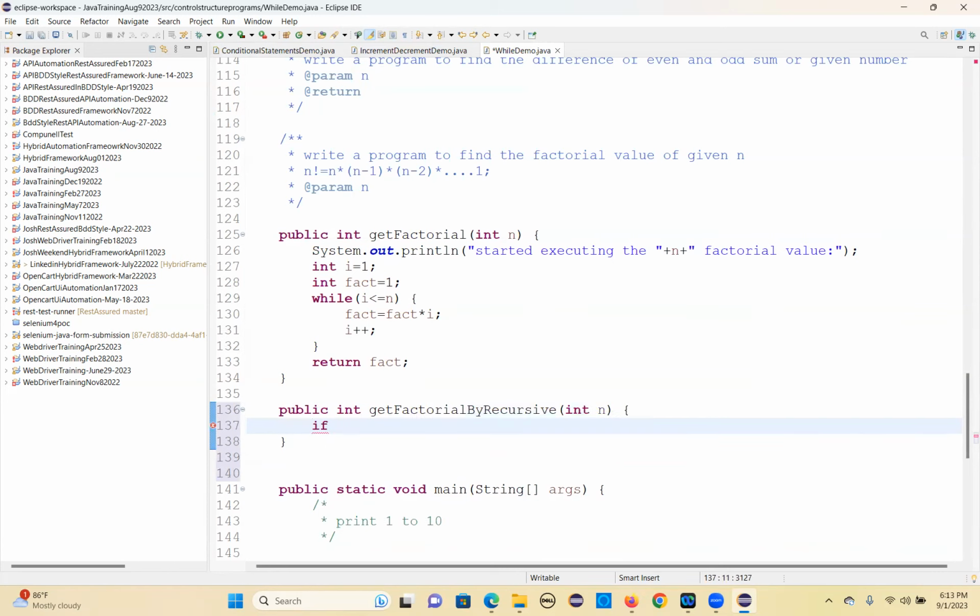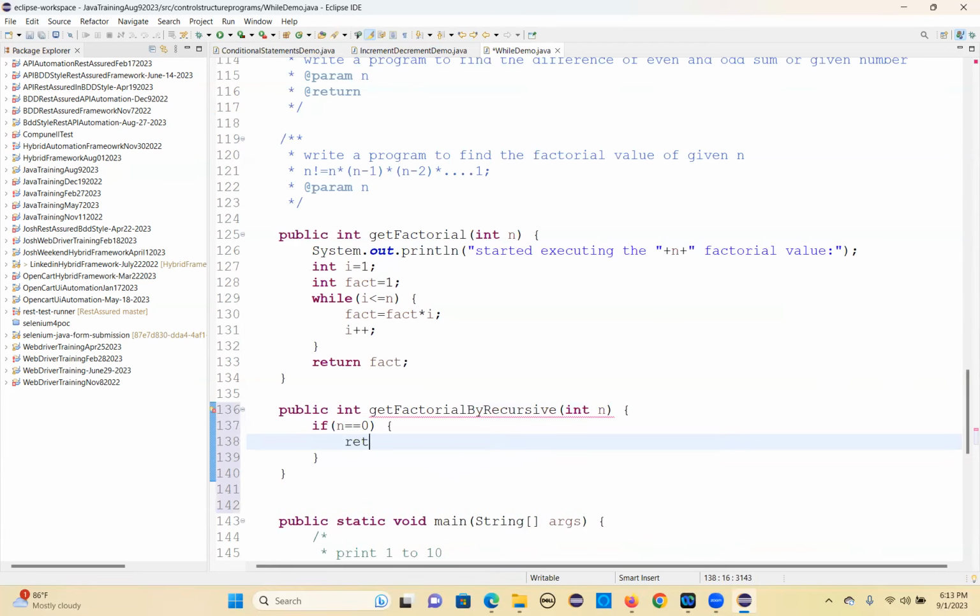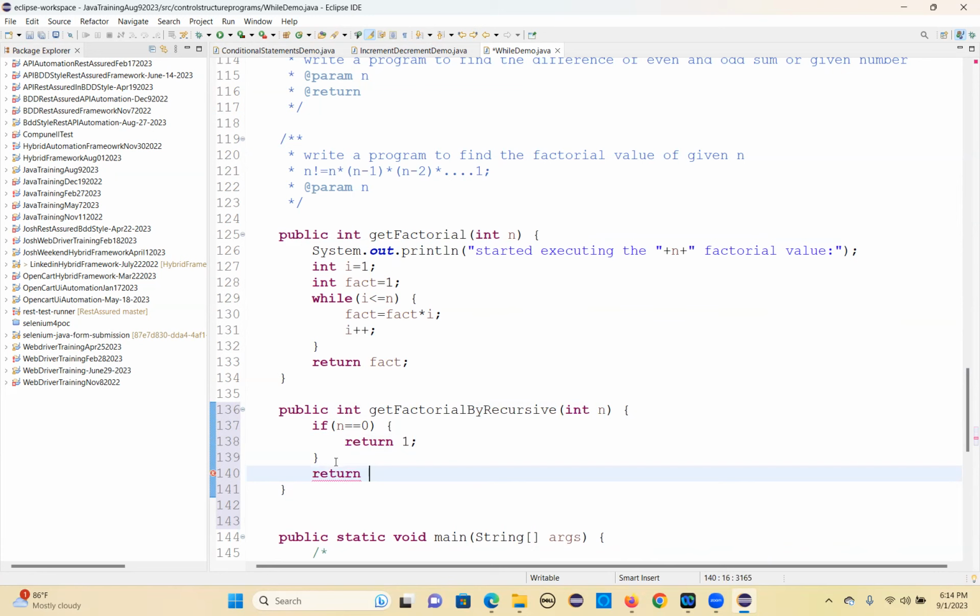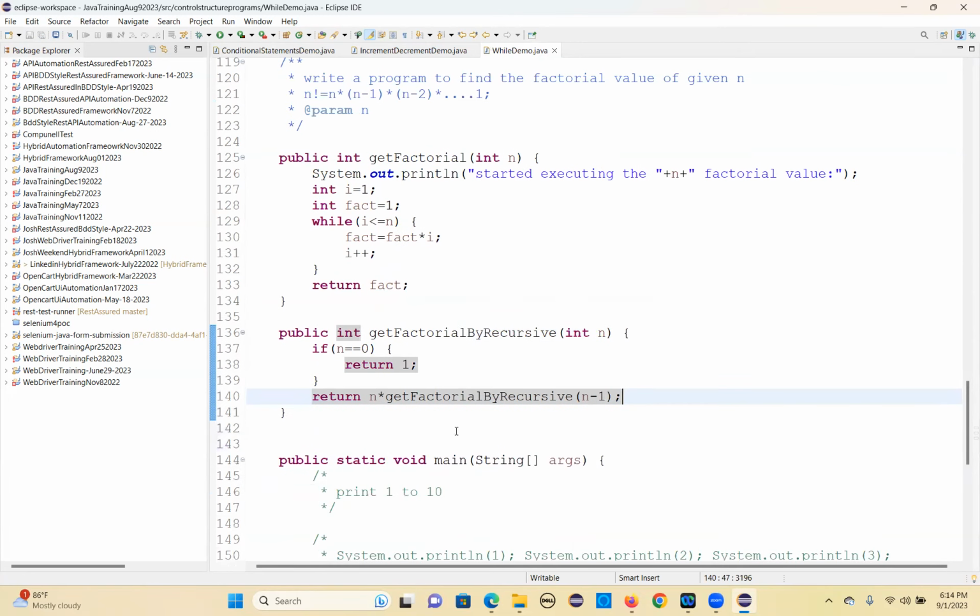So for example, if n equal to 0, just return 1. Okay, n factorial 0. So 0 factorial is 1, right? Otherwise return n multiplied by, so I'm following this formula, just call this method. But you have to do here n minus 1. Just do n minus 1. That's it. So it will recurse and you will get the factorial value.